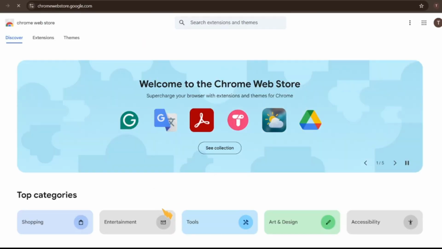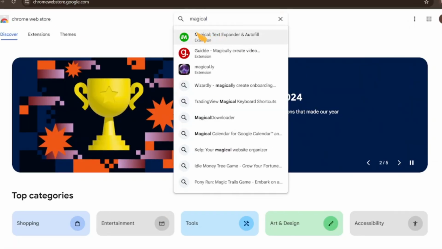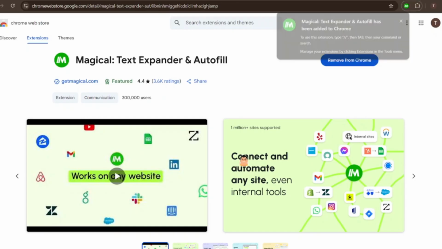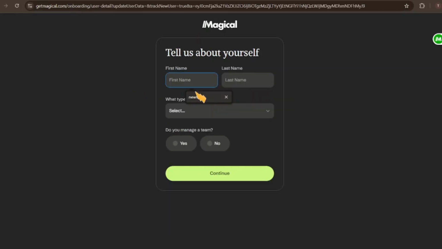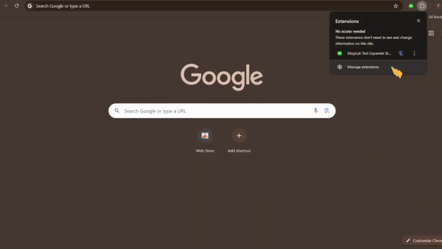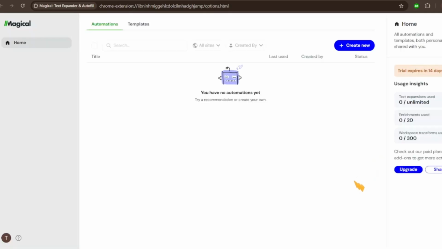To get that magical extension that saves your time, head to the Chrome Web Store and type Magical. It's the first result, 4 stars and over 300 reviews. Not bad. Click add extension, sign in with your Google account or email, toss in your name and job title, and whether you manage a team or not. Continue, open new tab, pin Magical to your toolbar so it's always visible. Click on it to get your 14-day free trial.